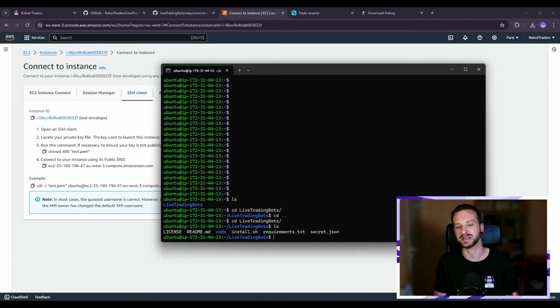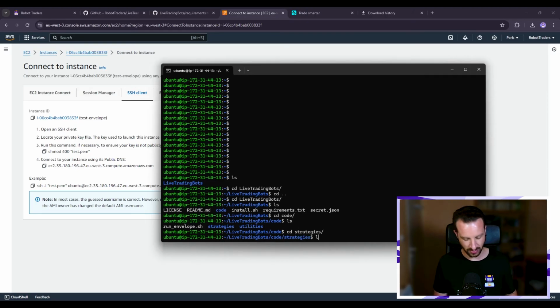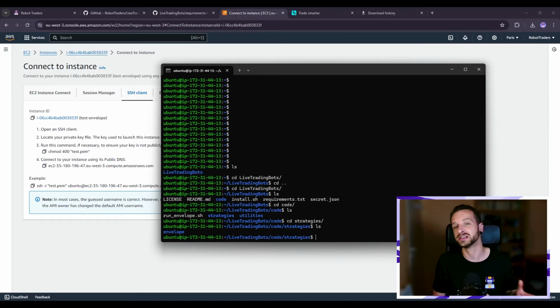I do ls. We see everything that we saw on the GitHub. We want to go into cd code. There we go. In there, we want to go into strategies. This run envelope.sh, we'll be using for the automation a bit later. So I said cd strategies. There we go. And in here, we have only one strategy for now, but I do plan on adding some more.